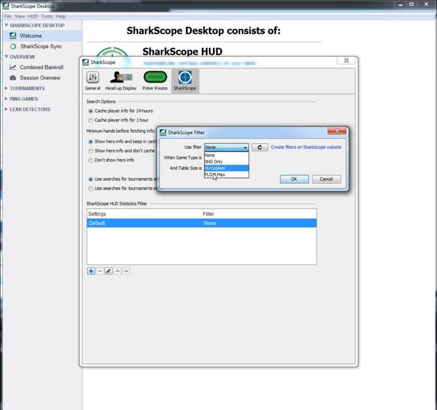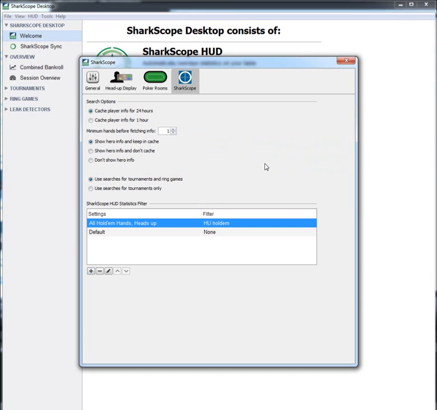So if I want to add that into the filter, just click the heads up hold 'em, click the game type, which obviously is all hold 'em hands, table size, obviously it's heads up. There you go. Boom, there's the heads up hold 'em in there.